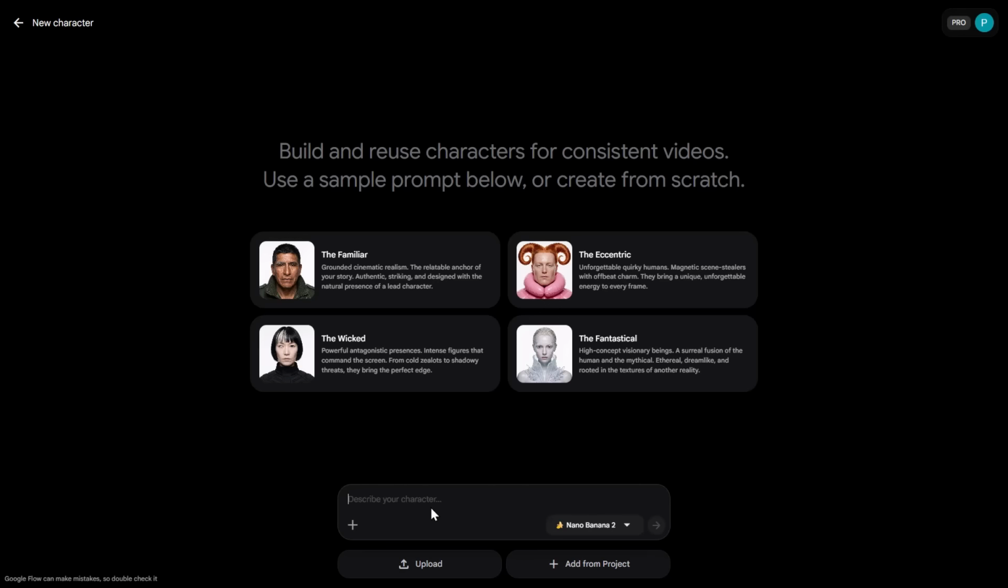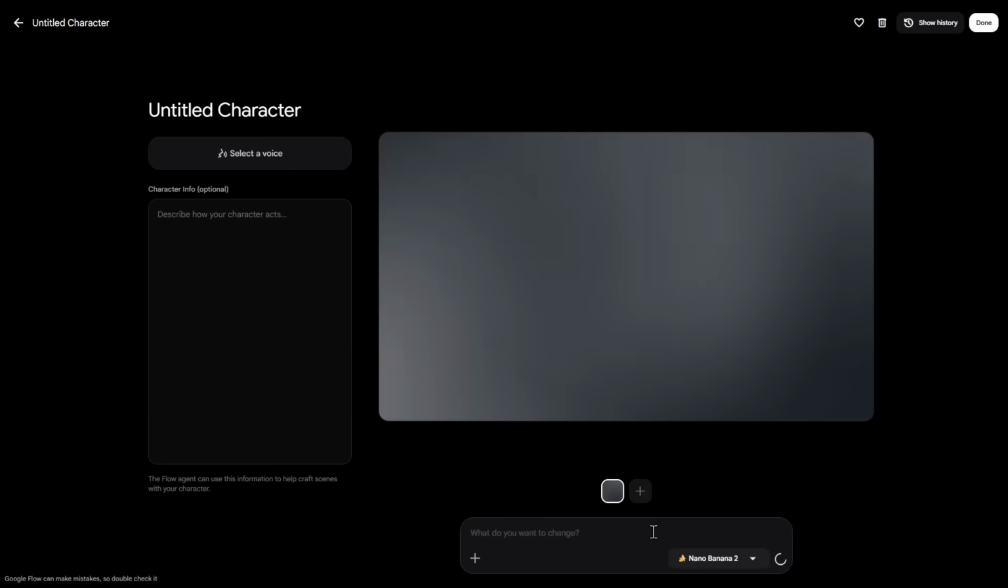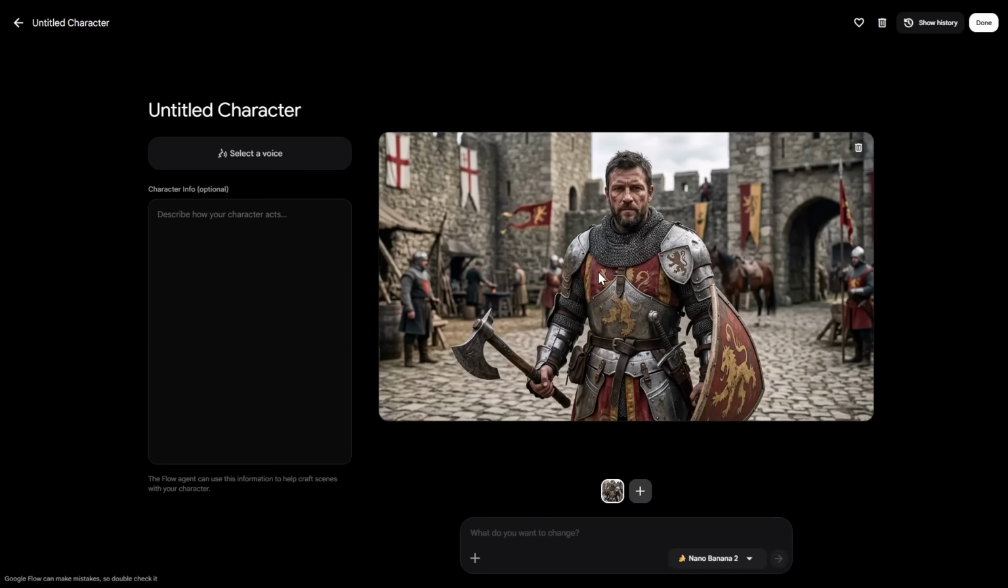For this example, I'm going to write something like, hey, I want you to create a hyper-realistic character of a medieval knight, making sure his face is clearly shown. The reason I specifically requested that his face be clearly visible is because a clear face makes it much easier for the AI to maintain consistency across future generations. So let's go ahead and generate the image first. Alright, so here's the image the AI model created. As you can see, the knight's face is shown perfectly clearly.